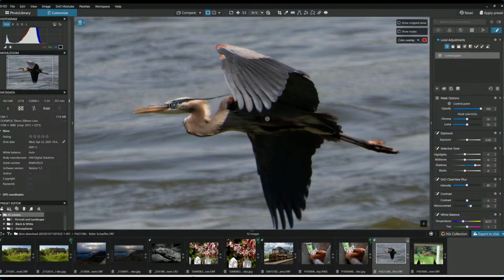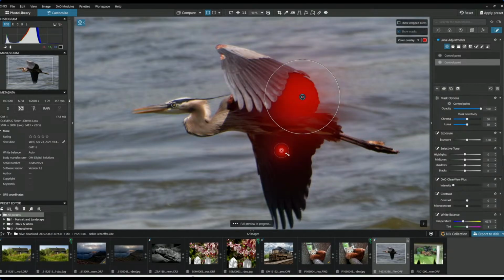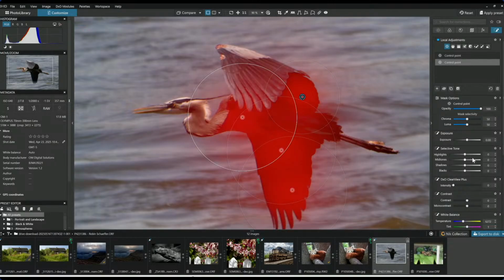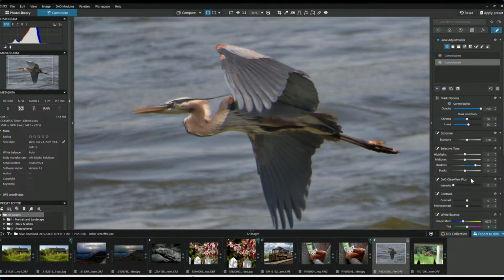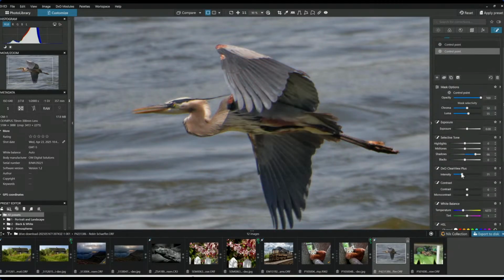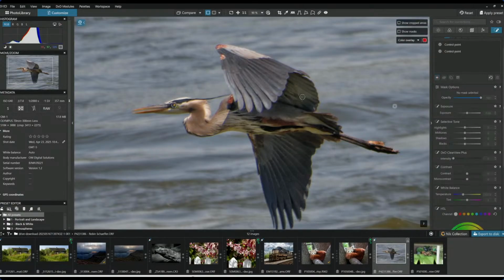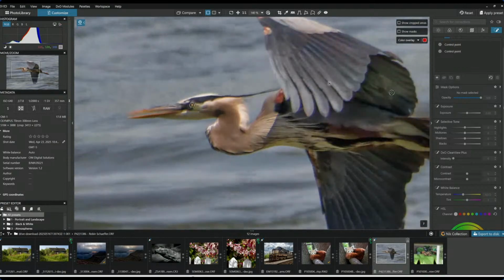We'll do that separately. Let's see. Let's work on some of the shadow areas. Tighten up the luma just a bit. Push the shadows, the clear, some micro contrast. And then let's go back to the beak and talons.